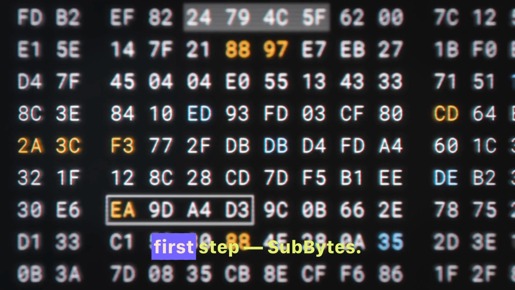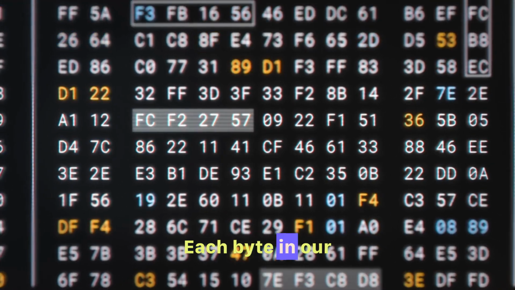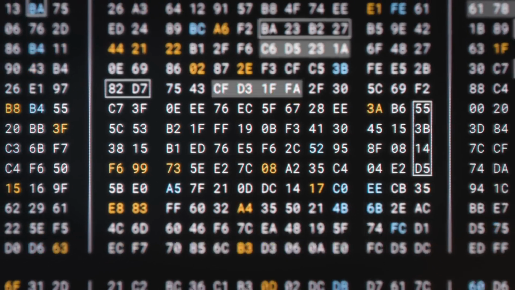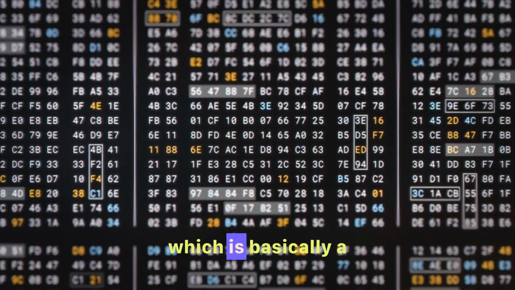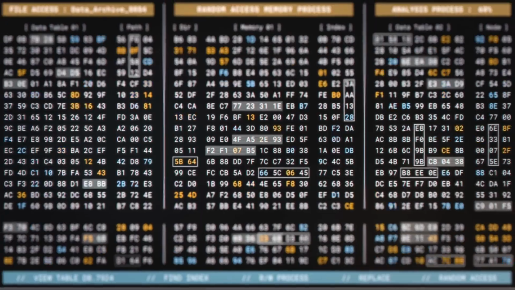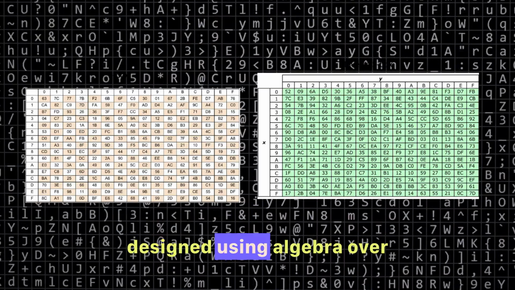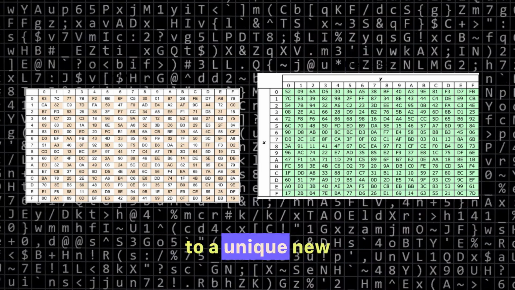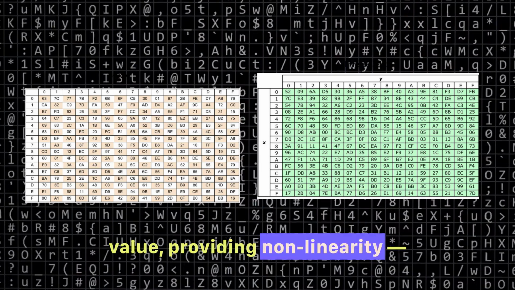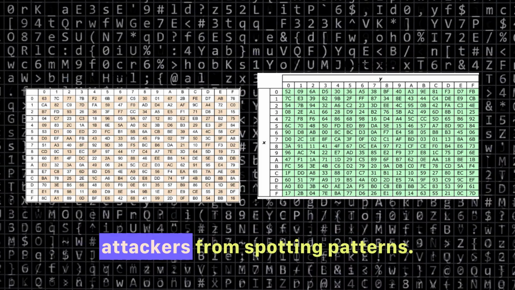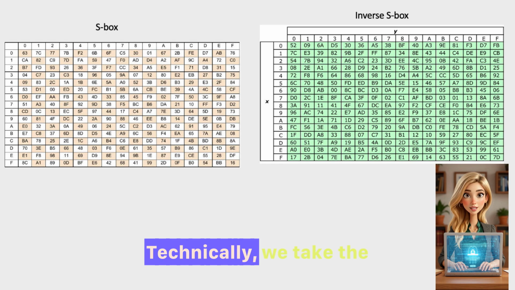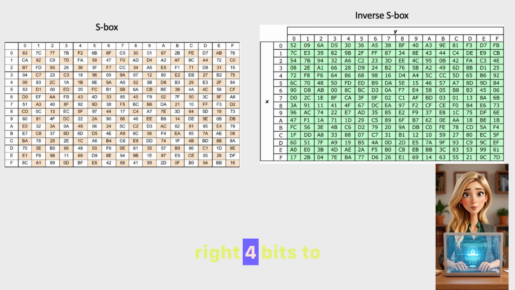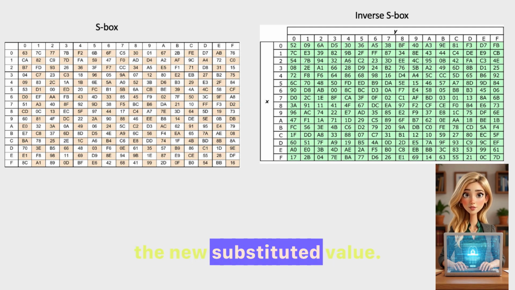Let's focus on the first step, SubBytes. Each byte in our 4x4 state matrix is replaced using an S-box, which is basically a substitution table. The S-box is carefully designed using algebra over finite fields so that every possible byte maps to a unique new value, providing nonlinearity. This is what prevents attackers from spotting patterns. Technically, we take the left 4 bits of a byte to select the row and the right 4 bits to select the column, and the S-box entry gives the new substituted value.